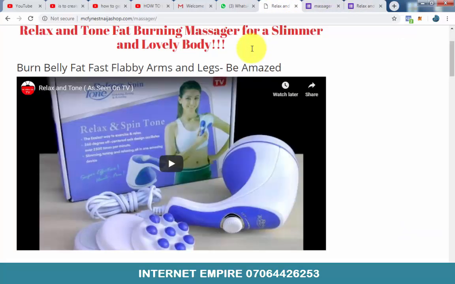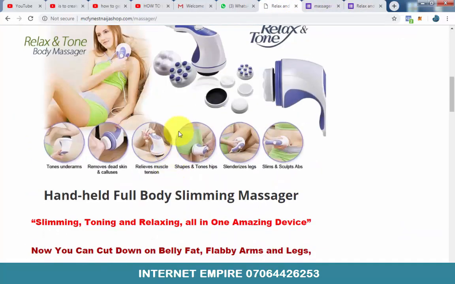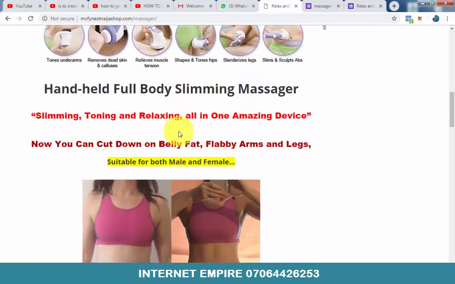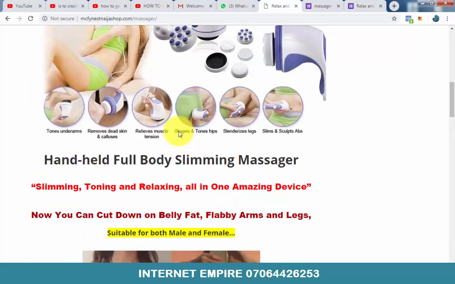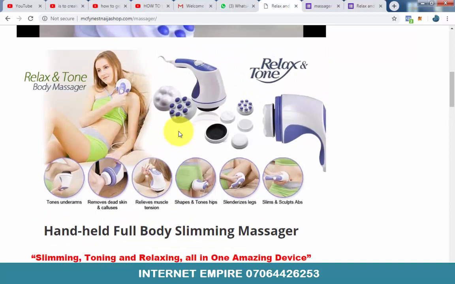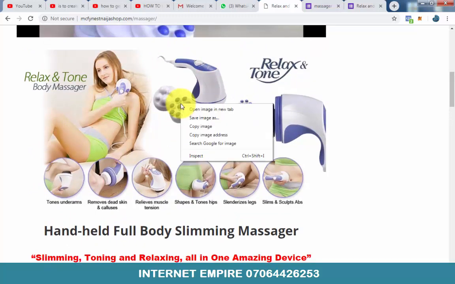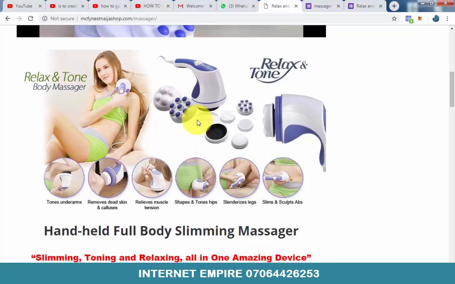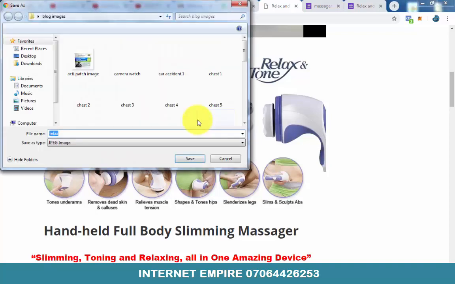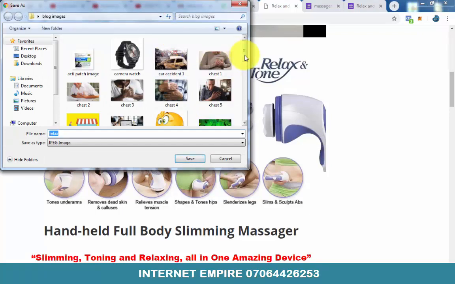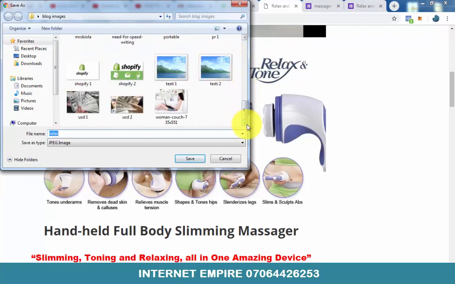So let's continue. We need this image also. So what I'm going to do now is download this image to my PC. Let me right click, save image as, just a moment. Okay, let me just call it MSG1.